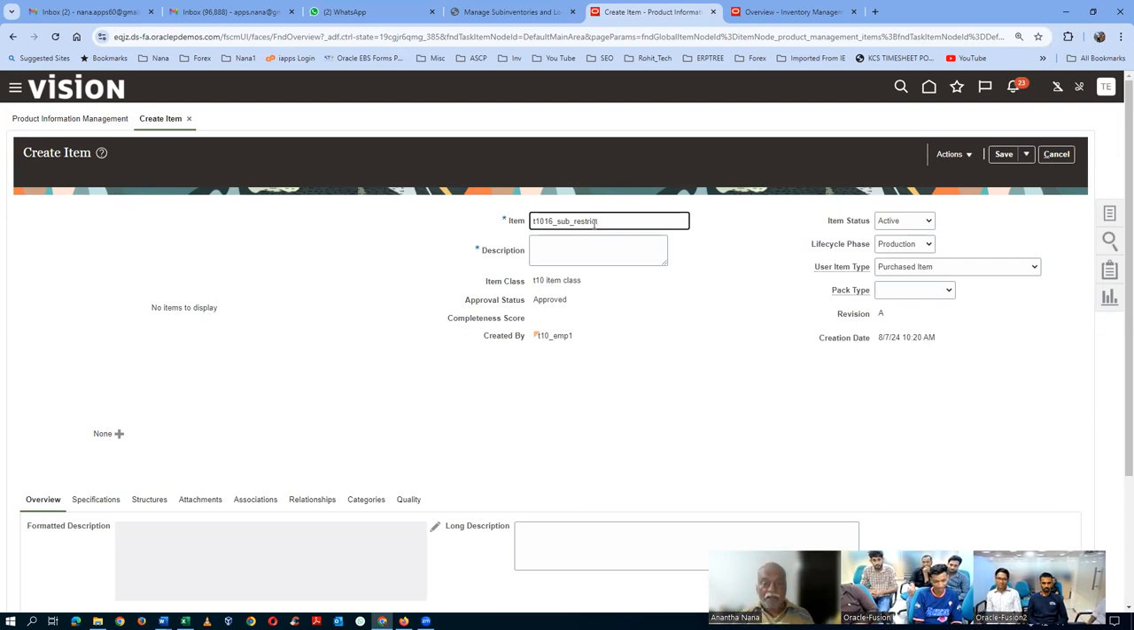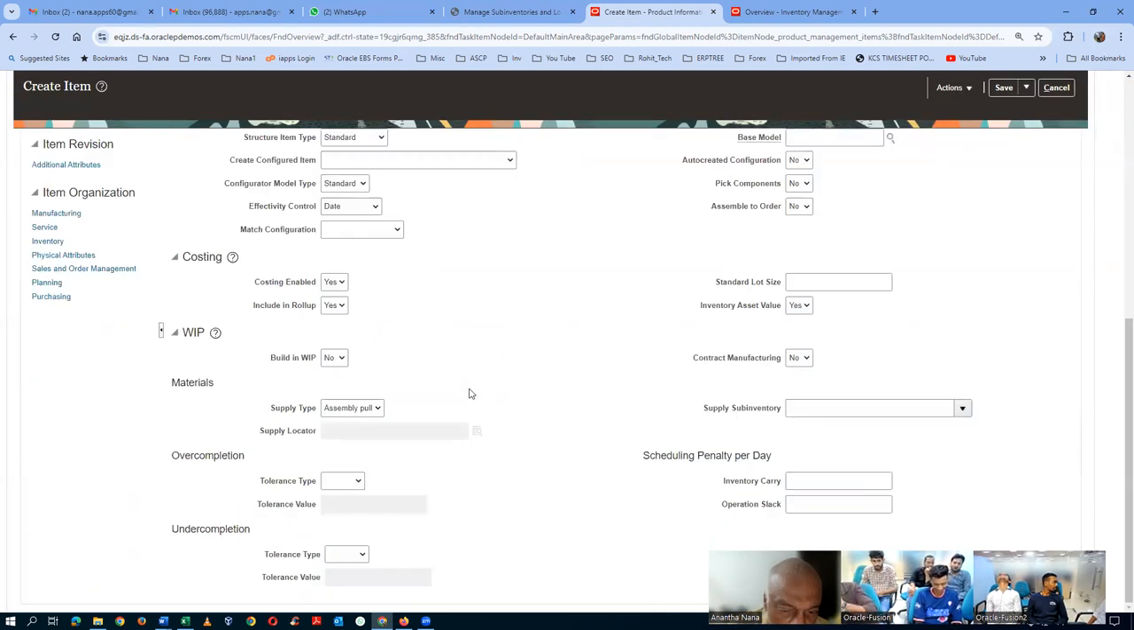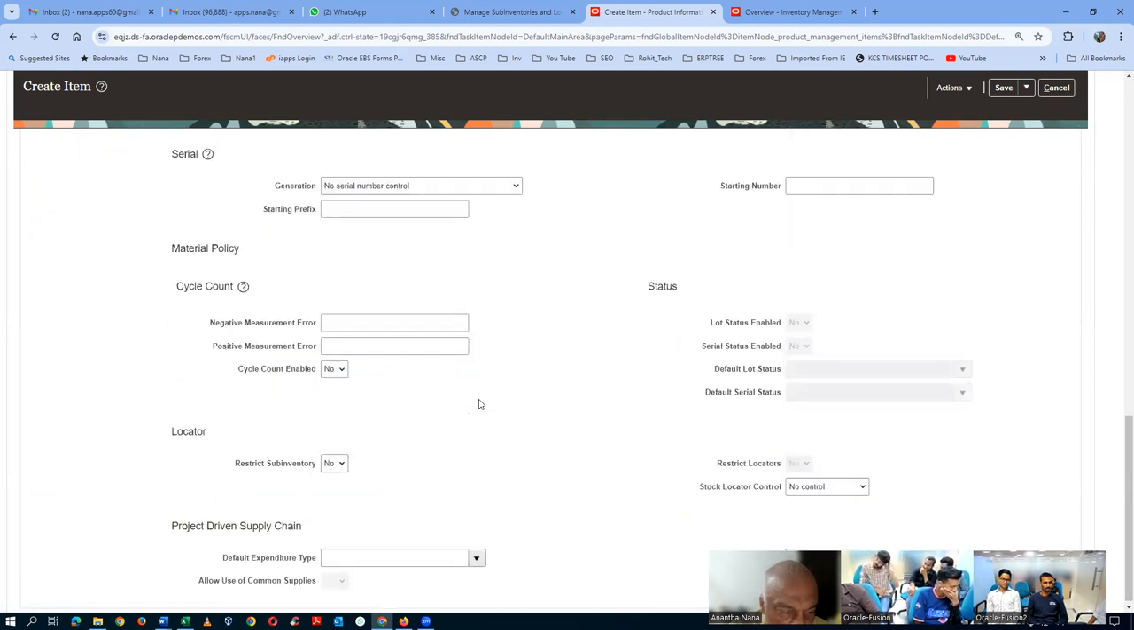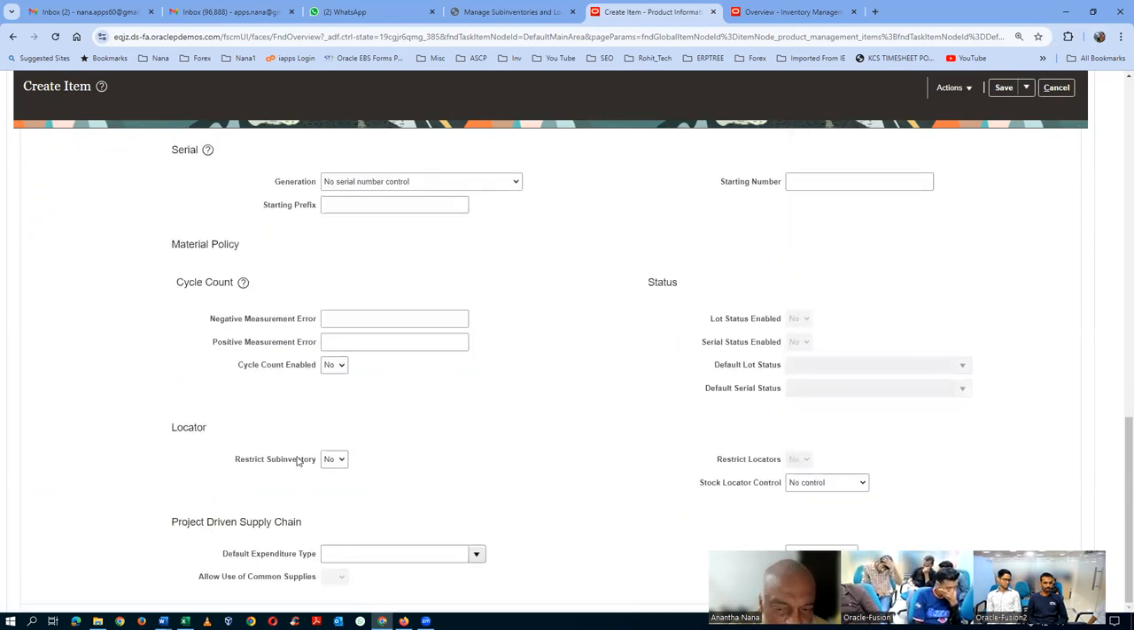That means we can transact it only under the restricted sub-inventory. Fine. In our case, 1 and 3 now. Click on it. Click on this code. And then go to the specifications. Go down. So in the bottom, what I'm going to do is go to the inventory. In the inventory, in the bottom, I will now say restrict sub-inventory is going to be yes.